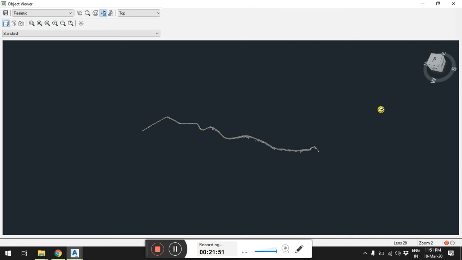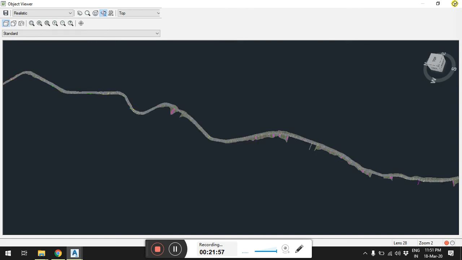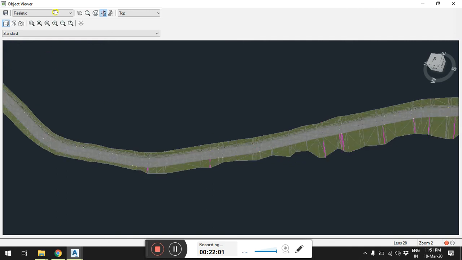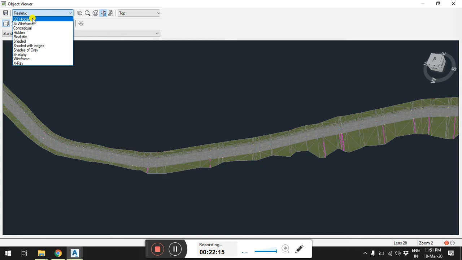The system is too slow to process, so I'll simply close the object viewer. Instead of realistic, let me change it to 3D wireframe so that the system processing is reduced a bit, because I'm doing it on a laptop. That's why I change it to 3D wireframe.